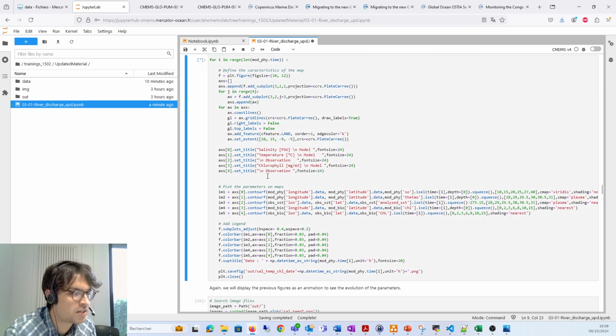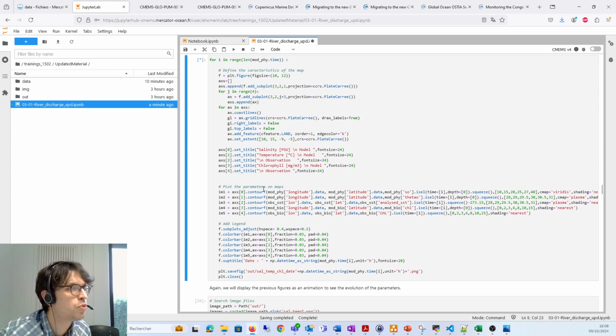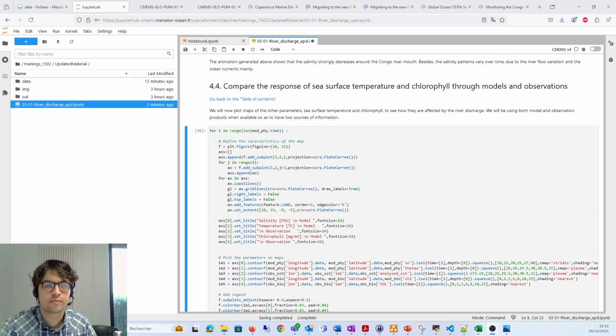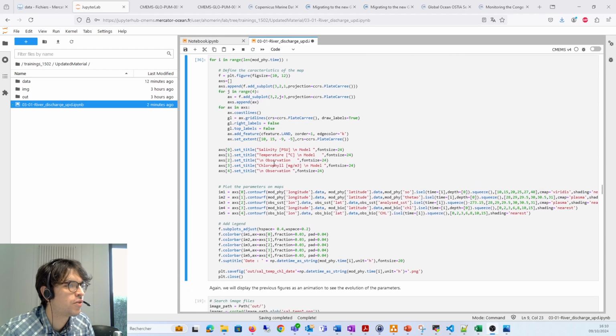So once again, this cell is going to take quite a few seconds to execute. So I'm just going to pause the recording and get back to you as soon as it's finished. Okay, so it took a few minutes, but it's finally finished executing. So if you think it takes too long, it does take quite a few minutes.